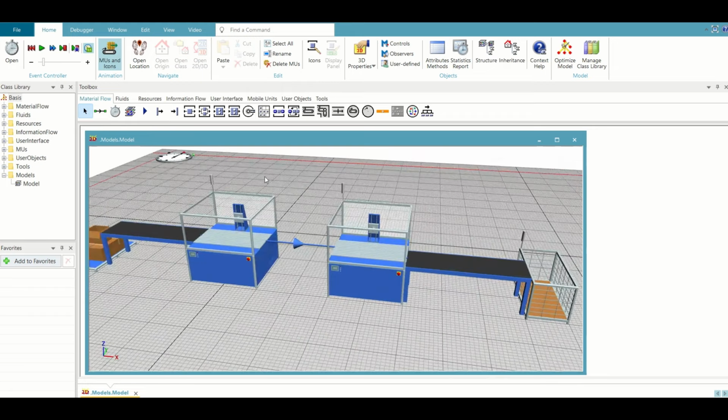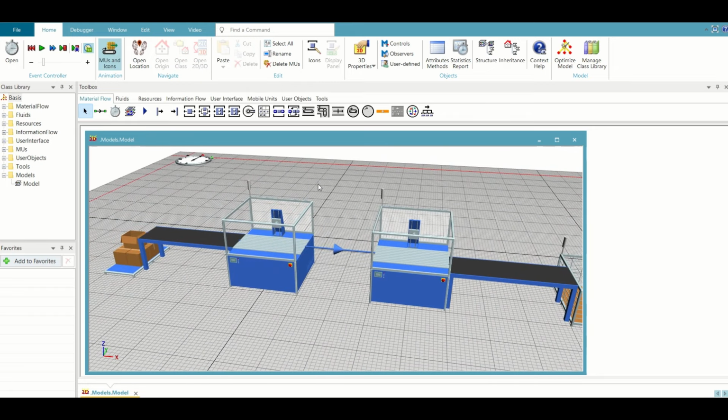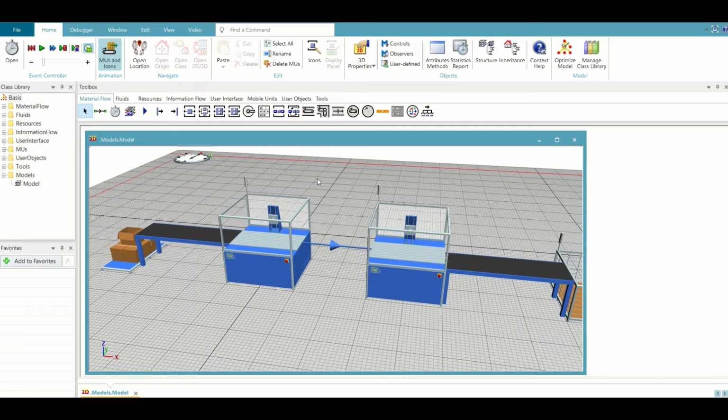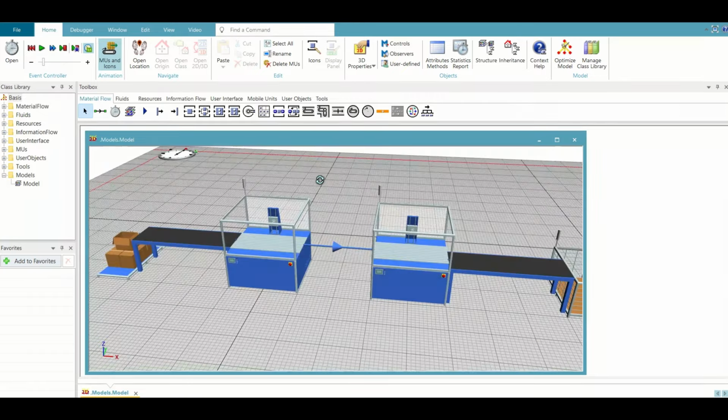Today's tutorial, we will understand how to use buffers and sorters and what is the purpose of that.